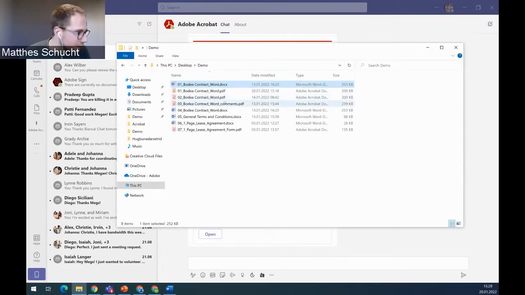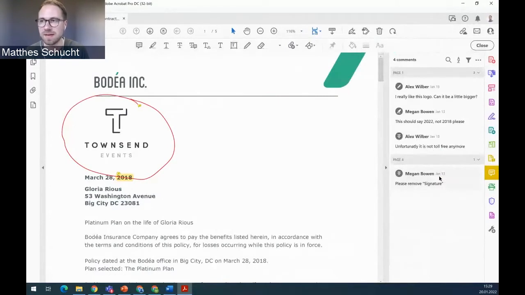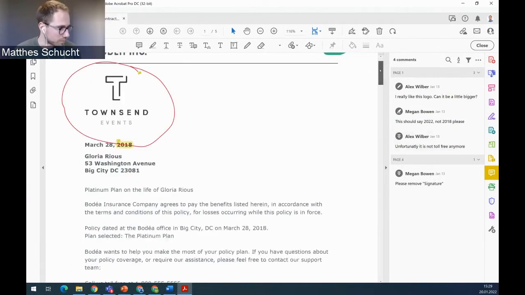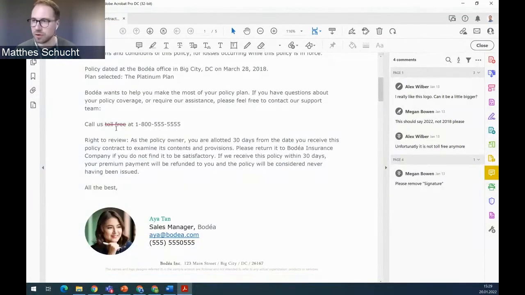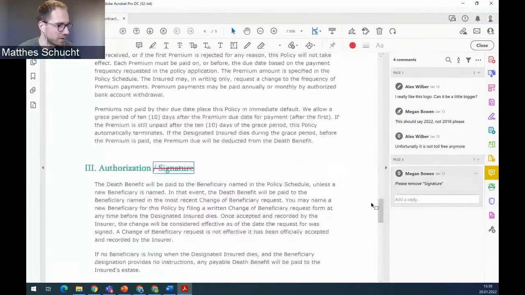I've prepared a final document with some comments in there, of course. Once we've done with that, we want to make the necessary changes in order to get the final version of the PDF. So in this case, someone said, well, this logo needs to be bigger. It should say 2022, not 2018. It's not toll-free, so we should remove this text right there. And somewhere down here, we can click on it as well. The signature part should also be removed.